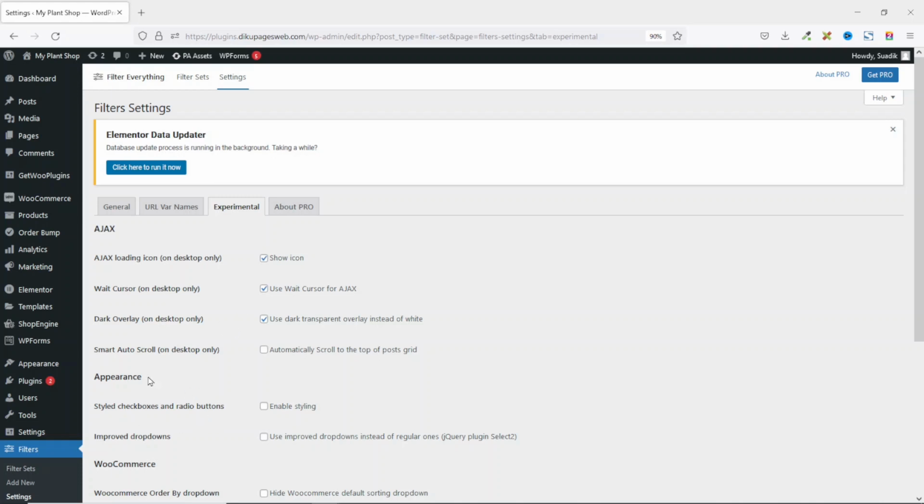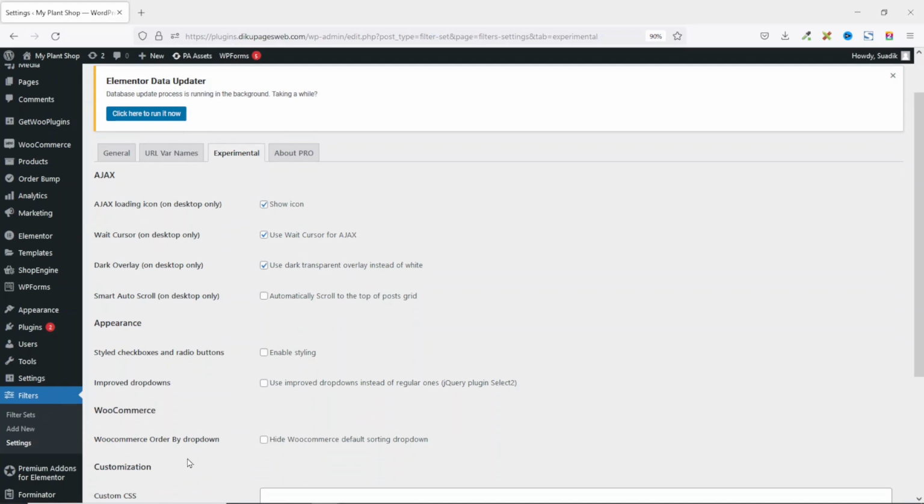You can also enable checkboxes and radio button styling under appearance. You can use improved dropdowns instead of the regular dropdowns. Next is WooCommerce order by dropdown. You can use this feature to hide the WooCommerce default sorting dropdown. Let me show you what that is.